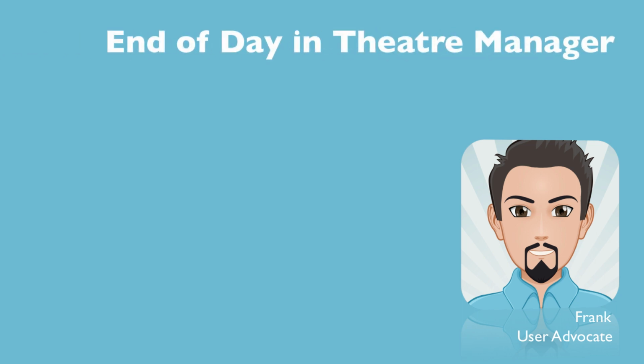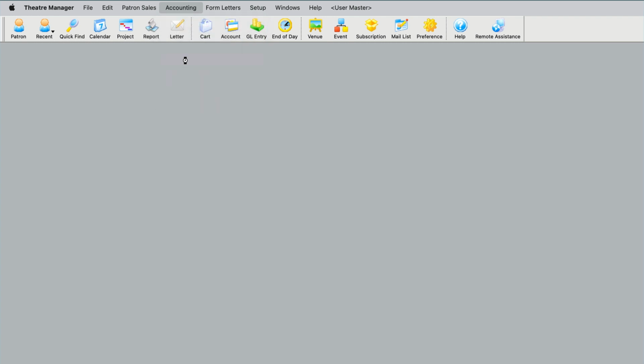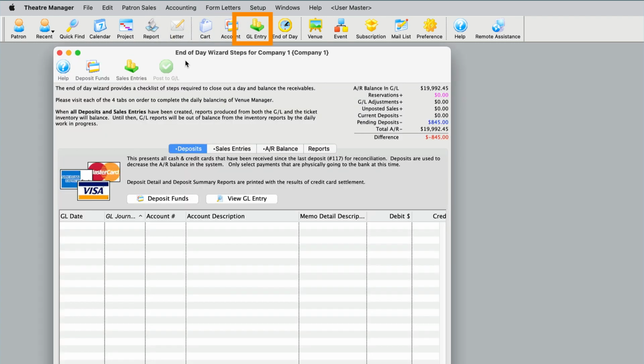In Theater Manager, in this video, we'll explain the theory of end of day, its role, and why it's important. In the File menu, let's start by clicking Accounting, End of Day Wizard to explore more about the end of day process. We can also click on the End of Day button to open the wizard directly.